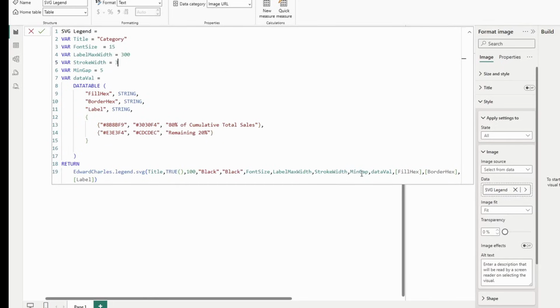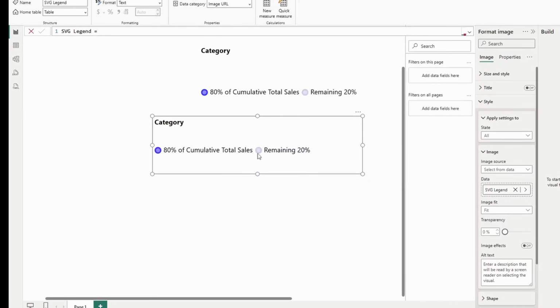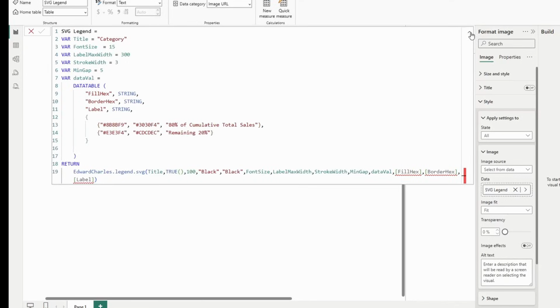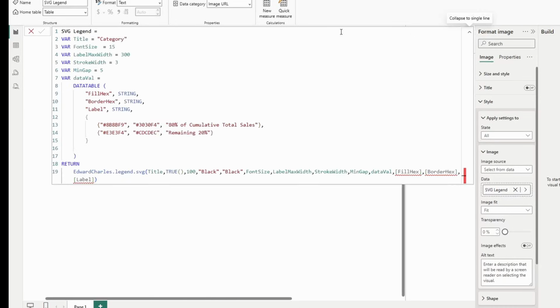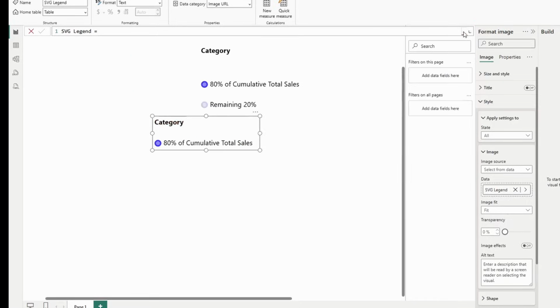Then going on to the next one, we have the minimum gap, which is the minimum gap between our individual items. By default, this is set to 5. And so if you get really, really tight here, so it starts to wrap, what you'll see is that the smallest this will get is 5. You can go ahead and edit that. So let's set this to 15. And then what you'll notice is that when we go back, this gap is a lot larger.